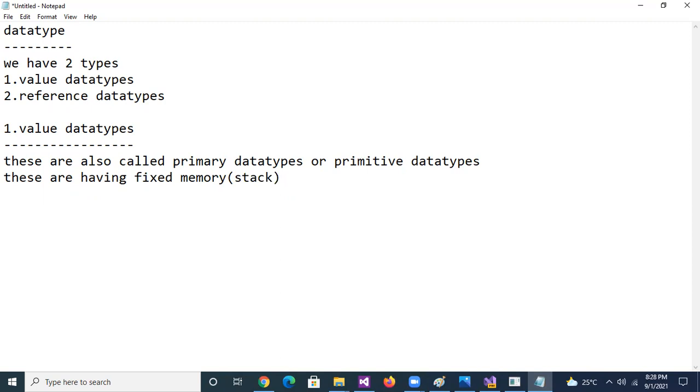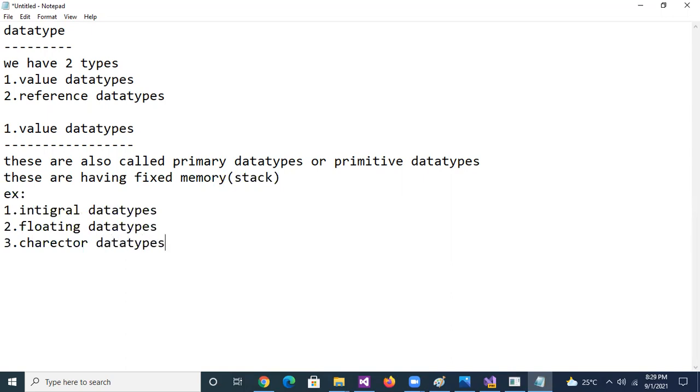Now see the examples: integral data types, floating point data types, and character data types. So these all are the primitive data types.